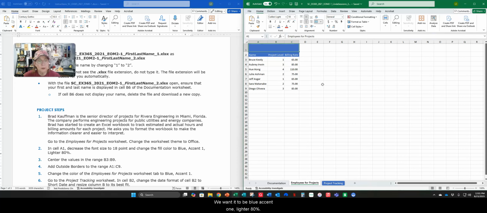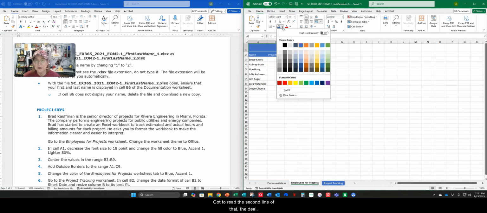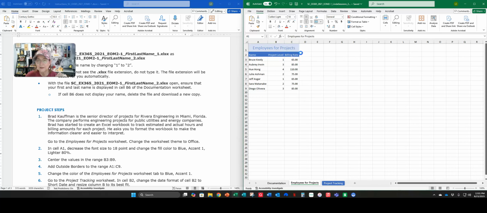We want it to be blue accent 1, lighter 80%. Got to read the second line of that deal. So I've got blue accent 1, and then I'm going to come down here, and right here, blue accent 1, lighter 80%. That's the first one there. So the first one in the row underneath it, 80%. And so when I do that, now I can still see the employees for projects. So again, make sure that you look at both lines of your instructions, okay?